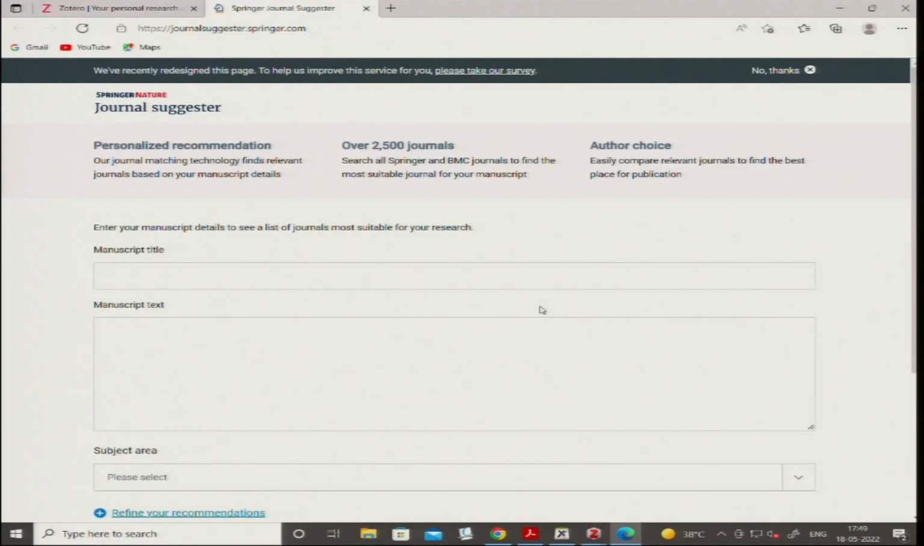When we click this site, Springer Journal Suggester, I have given the link on the slide. Then you come to this page. This is the page of Journal Suggester by Springer Nature. Here you can see the personalized recommendation, and you can find over 2,500 journals, and you can compare in terms of the author choice also.